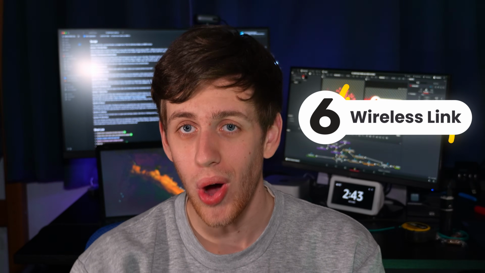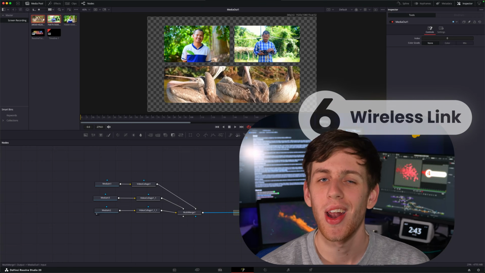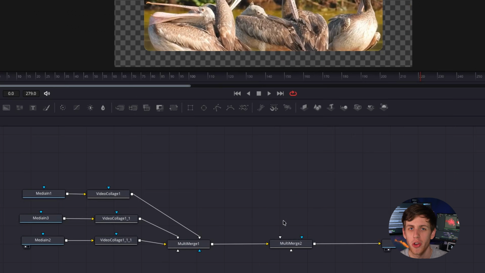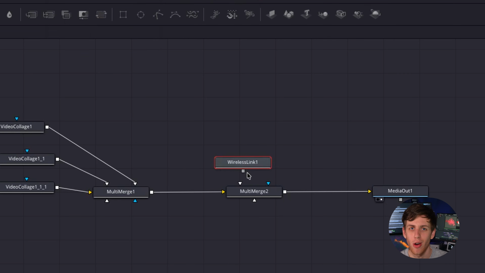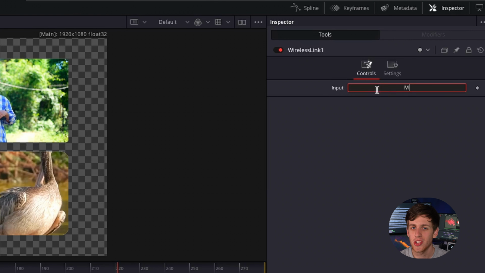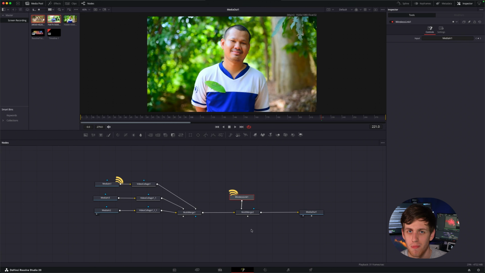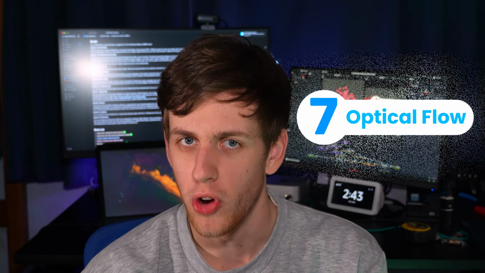Number 6, the wireless link. This node allows you to take the output of any node and wirelessly place that somewhere else in the node tree, helping to prevent some of that crisscross wiring you can get. Pretty simple, really.